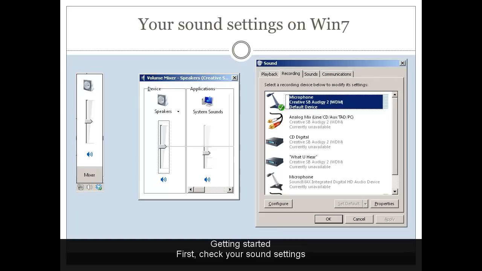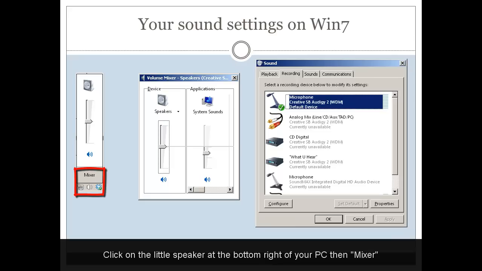Once you have it, check your sound settings. Ensure that your microphone is plugged in and that your sound recording settings are set to microphone and not line-in. To do that on Windows 7, click on the little speaker at the bottom right of your screen, then Mixer.